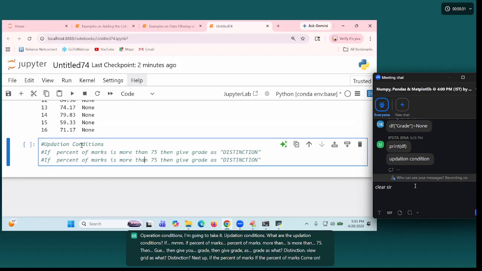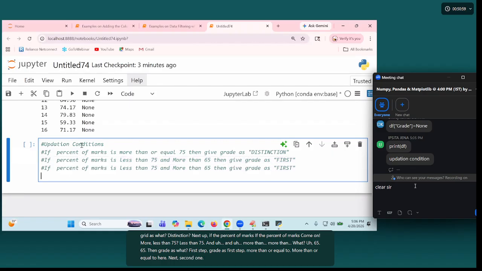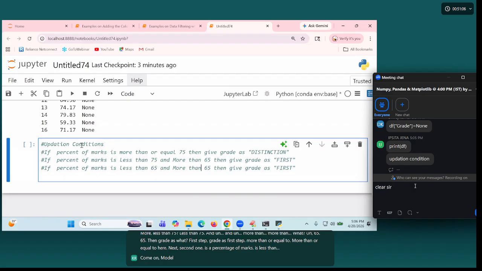Next, if the percent of marks is less than 75 and more than or equal to 65, then grade as first. Next, the second one: if the percentage of marks is less than 65 and more than or equal to 55, give the grade as second.